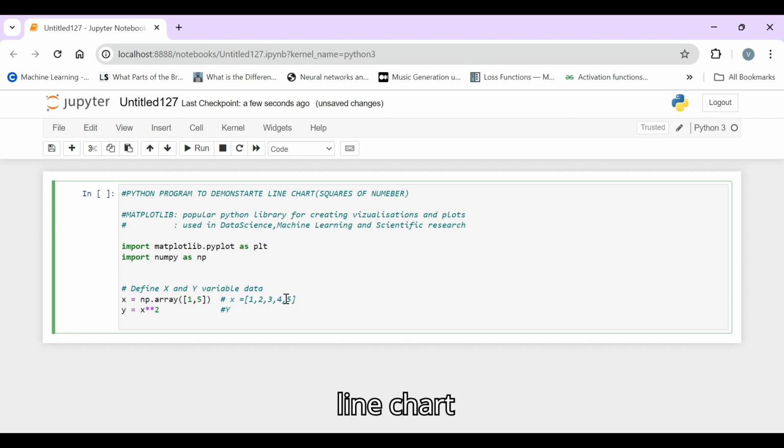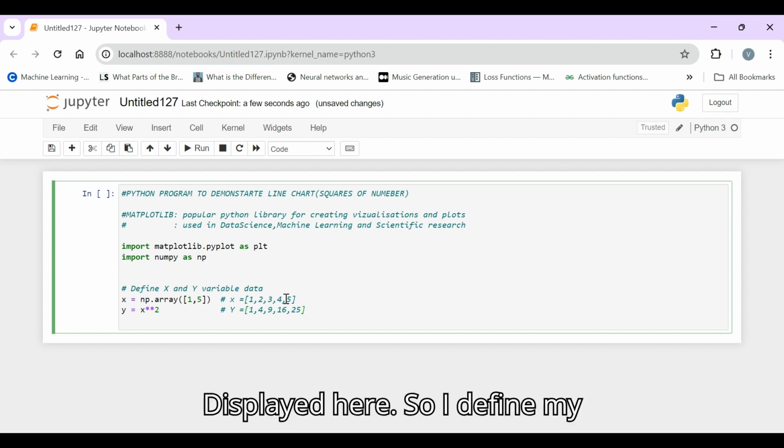So our y is going to be squares of it. So square of 1 is 1, square of 2 is going to be 4, square of 3 is going to be 9, square of 4 is going to be 16, square of 5 is going to be 25. So this is how I want my line chart to be displayed here.